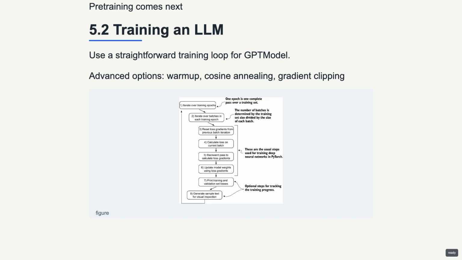The important structure in this diagram is the cycle. Run through batches, compute a loss, form gradients, update weights, then repeat across epochs. The monitoring steps at the end matter too, because they tell us whether the model is actually improving while training continues.